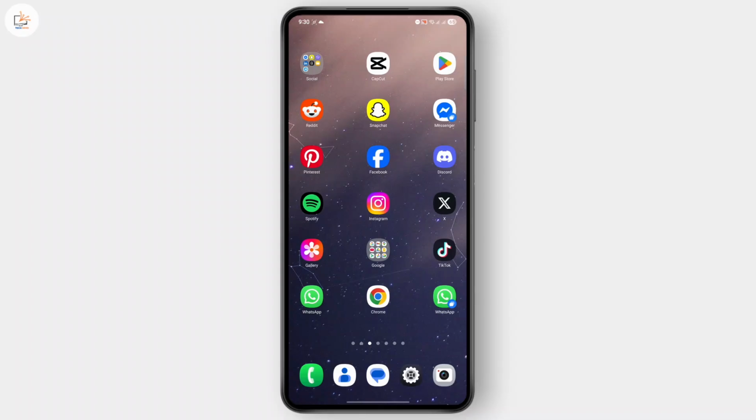In today's tutorial, we're going to see how you can easily set up a 2-app split screen on your Android device. Let's just jump right in. First things first, you need to make sure that you've turned on the split screen feature on your device.